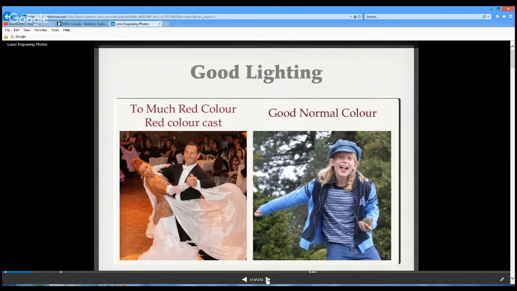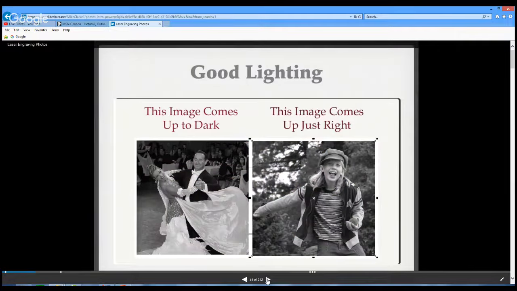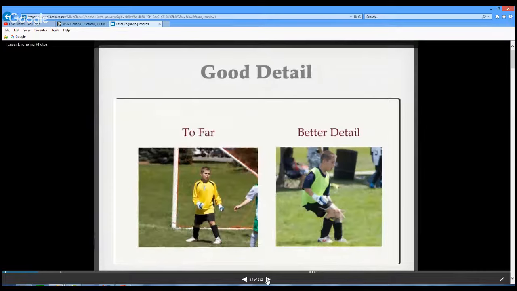Again, my suggestion, if you really want to get into doing photo engraving, is to go through this slide presentation and read up on it. It's got a lot of good points in there, and basically can help you out. I'll go quickly through this just so we can see it.